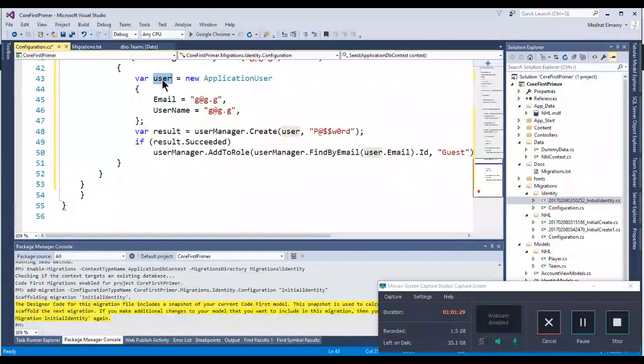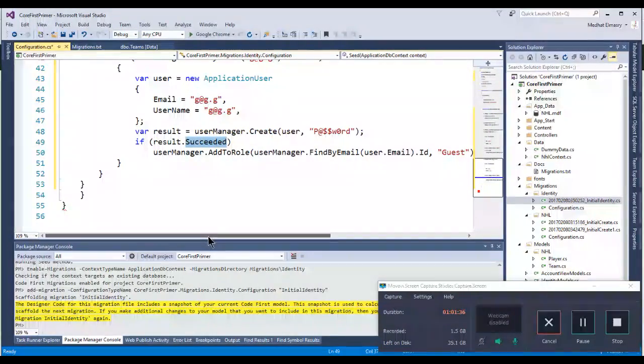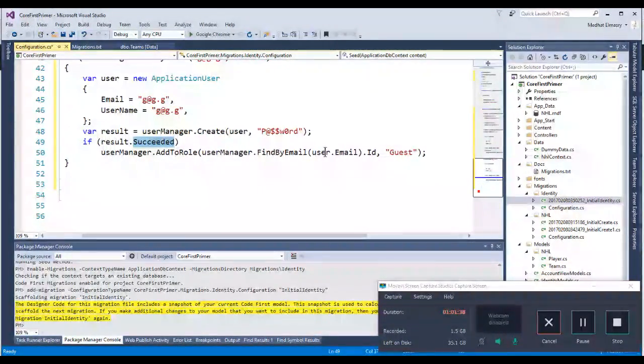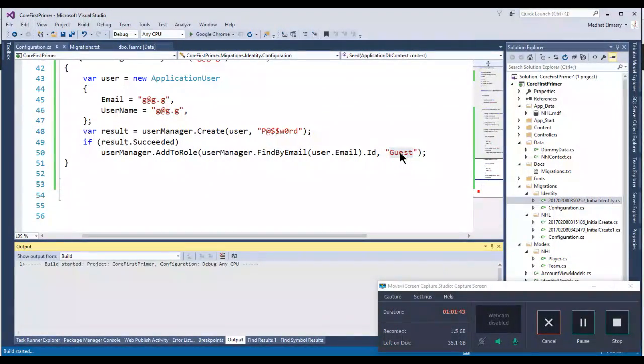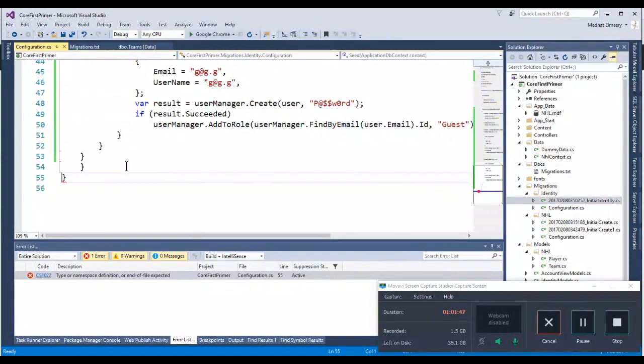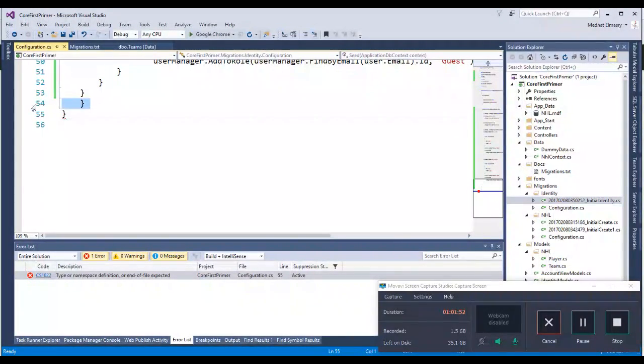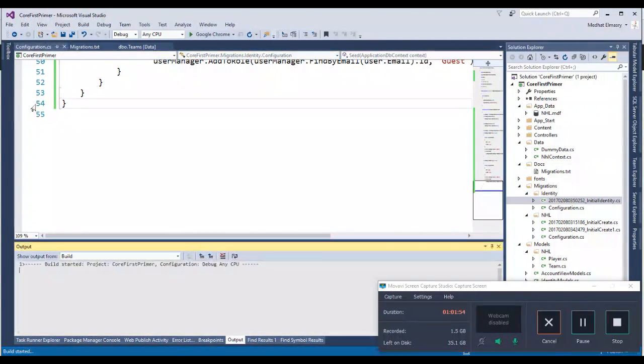So I'm going to create an instance of the user, and it is this user manager create that creates the actual user. And if the user has been created successfully, I'm going to add that user to the guest role. So now we have a problem here. Maybe I've got an extra brace. That's what I think I have here. And hopefully it compiles.